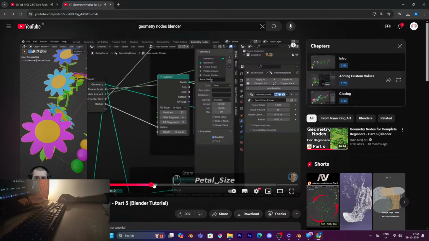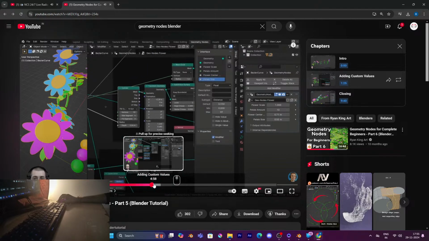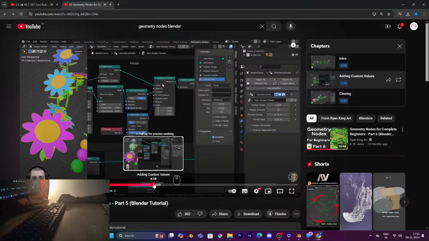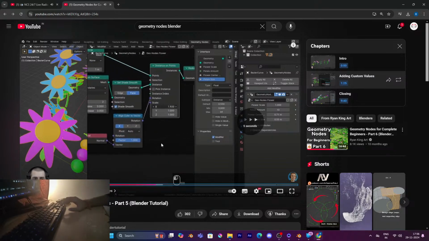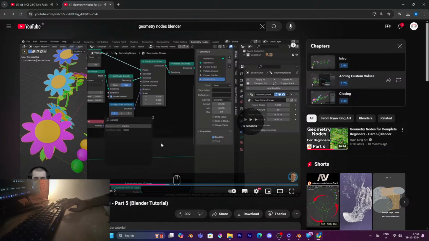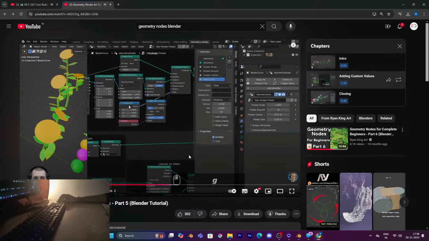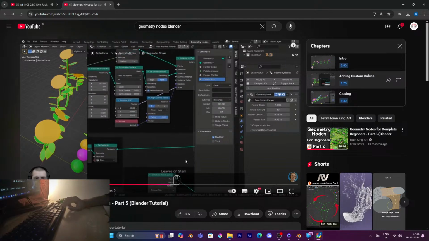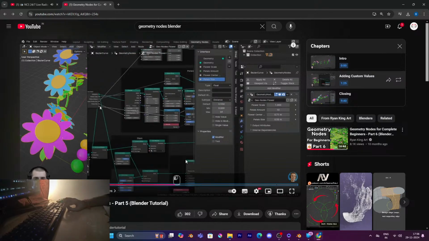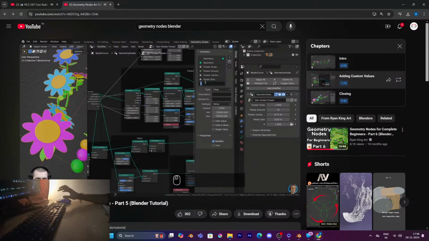And this controls the cylinder size. Now we can also change the petals length by going right over here to the instance on points, and here is a combine XYZ, and then it says vector. So let's click on this and drop it here. So because we've added the combine XYZ, we now have one, so drag that into the extra socket here. And then if I double click on this to rename it.